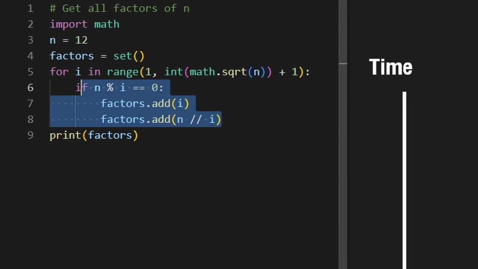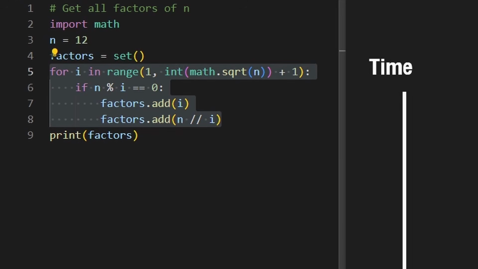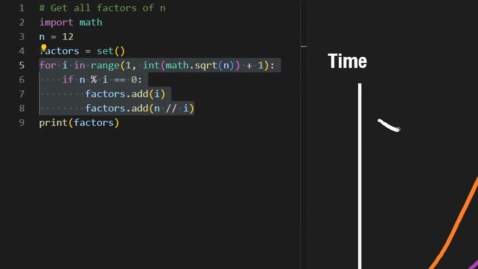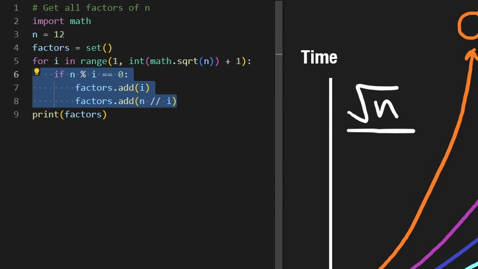And since this could possibly produce some duplicate factors, we add those factors to a hash set, which we know is a constant time operation. So the number of times this loop is going to execute is of course going to be the square root of n. Now, I won't go super in depth on why this algorithm works. If you want to know, feel free to ask in the comments. It's really more of a math problem than a coding problem.